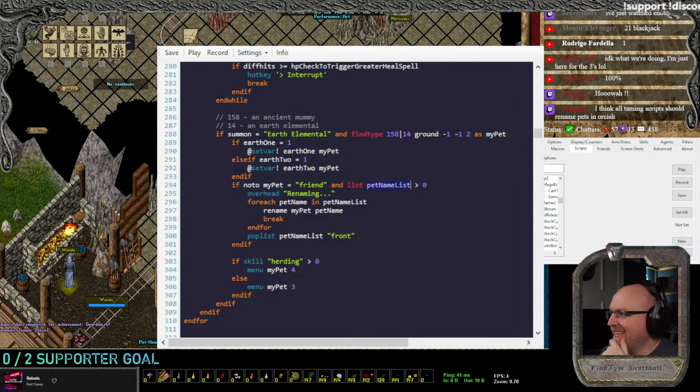Because technically, I think all taming ships should be renamed as pets and Orcish. It's true. Good.